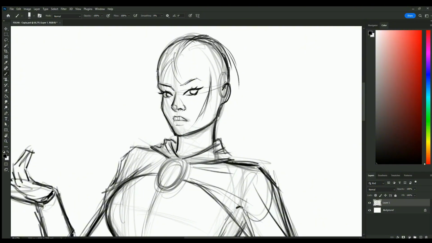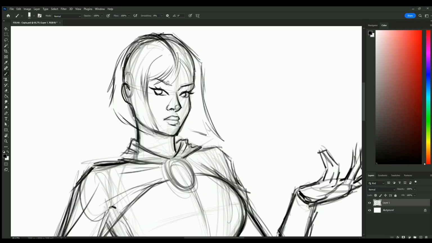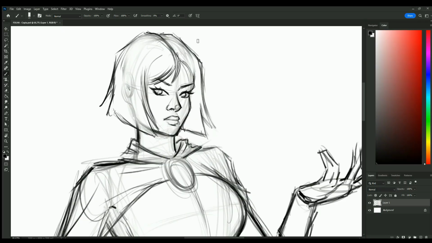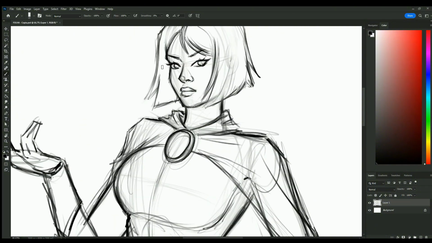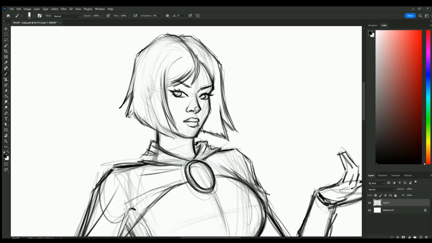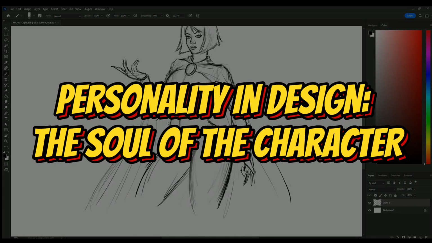The key here is simplicity and clarity. A silhouette that's too complex, full of details and confusing shapes, tends to be forgettable. But a clear, distinct, and simple form stays in our minds. If you draw a circle with a mustache and a cap, most people will immediately think of Mario, for example. The idea is to create something so strong and striking that even in its most basic form, the character's essence remains intact. Personality in design, the soul of the character.